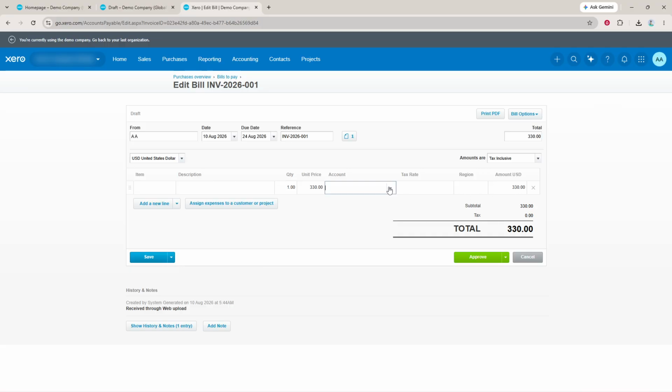Then look at the account codes assigned to each line. These codes determine where the expense is recorded in your accounts, so this is one of the details worth checking closely. After that, review the tax rates applied to each line and make sure they are appropriate for the transaction. Finally, confirm the total at the bottom of the bill so the final amount is correct before approval.